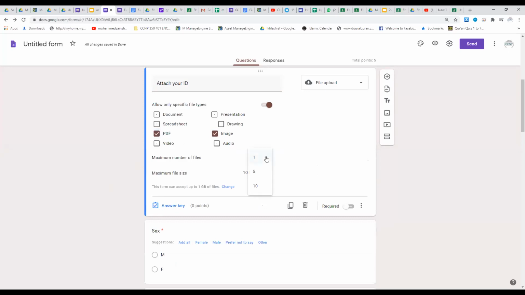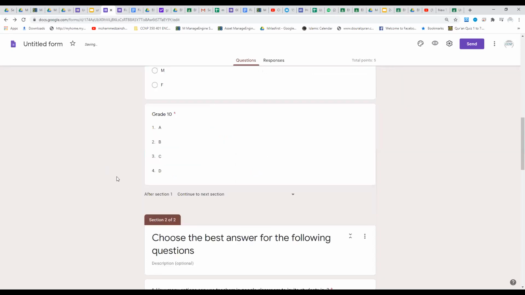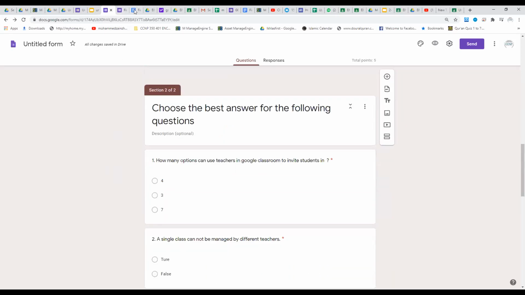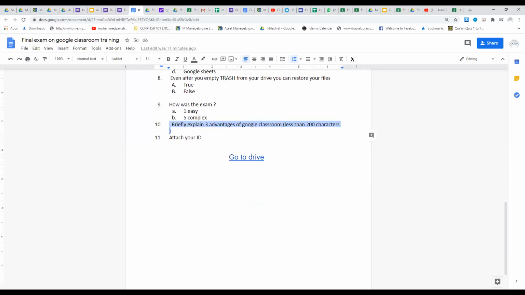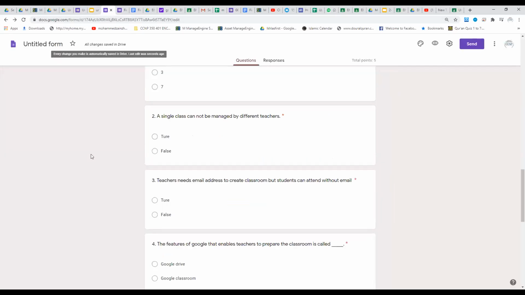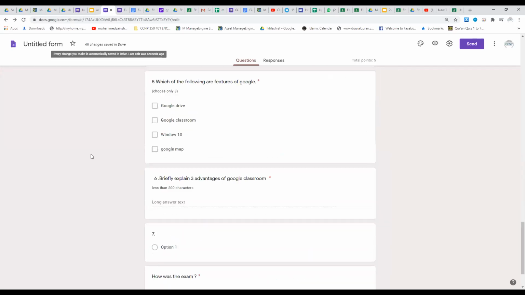Maximum number of files here, the number of files is 1, maximum file size 10 megabytes or 100 megabytes. So let it be 10 megabytes or 100 megabytes. This form can accept up to 1 GB. So it's required. So what's left from our attach your ID? Okay, good. Now I think our question almost looks ready.